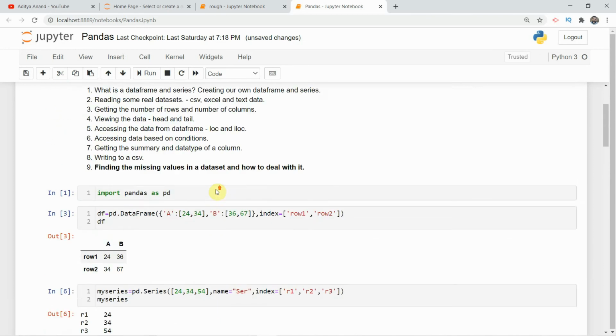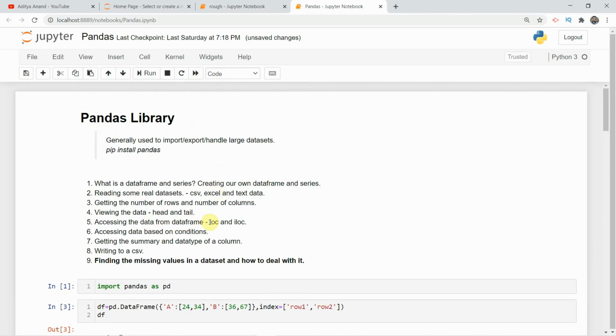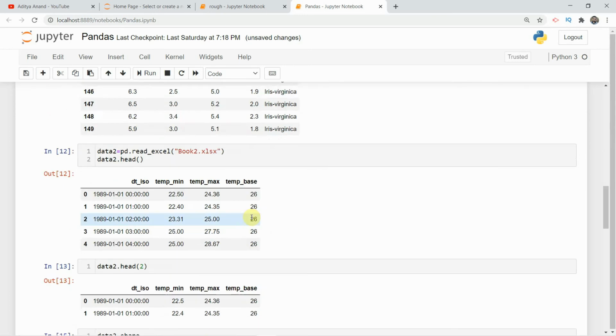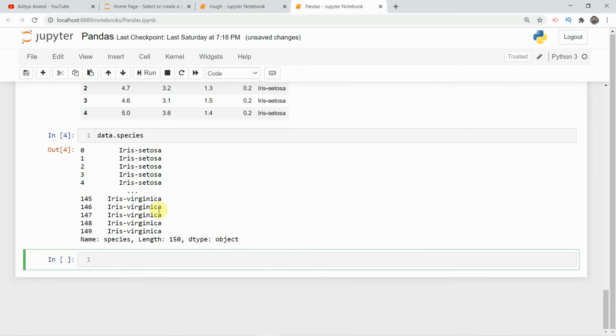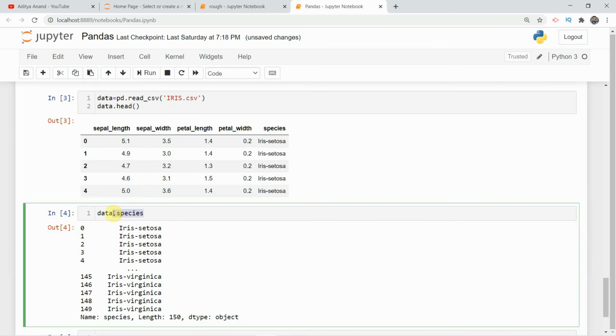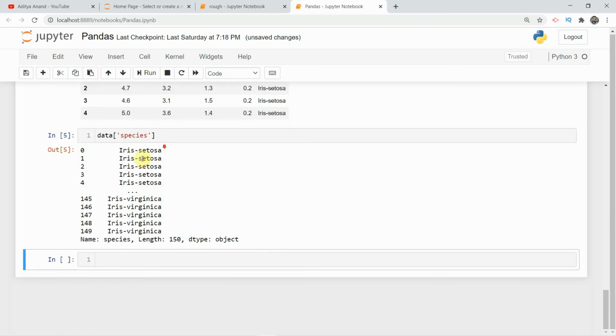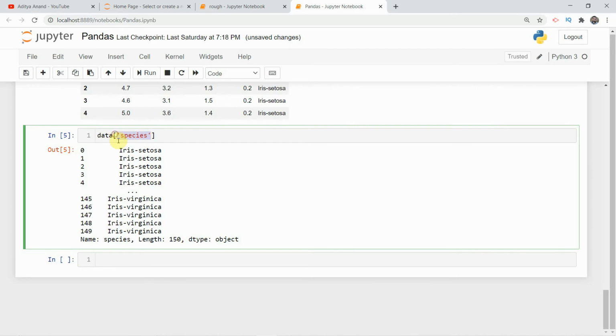Now the first topic that we'll be covering today is accessing the data from a data frame using loc and iloc. Okay, so what is loc and iloc? Before that, let me just show you how you can get a column or maybe a row from a data frame. Let's say data dot species. If I just write this, then it gives me the complete species column, right? Now I can write this as data species in this way as well. Same thing. Either you can write it in this way or you can just write the column name after a dot. Both work fine.